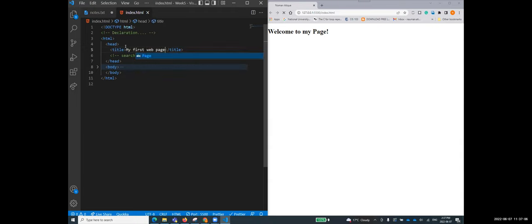You know what I mean? If I change my first web page, you see that it is changed now. Now, this is the head section. We'll talk about head more, and I will shortly tell you a few things. You will be surprised to see that the head section has some more things that I'll talk about later on.